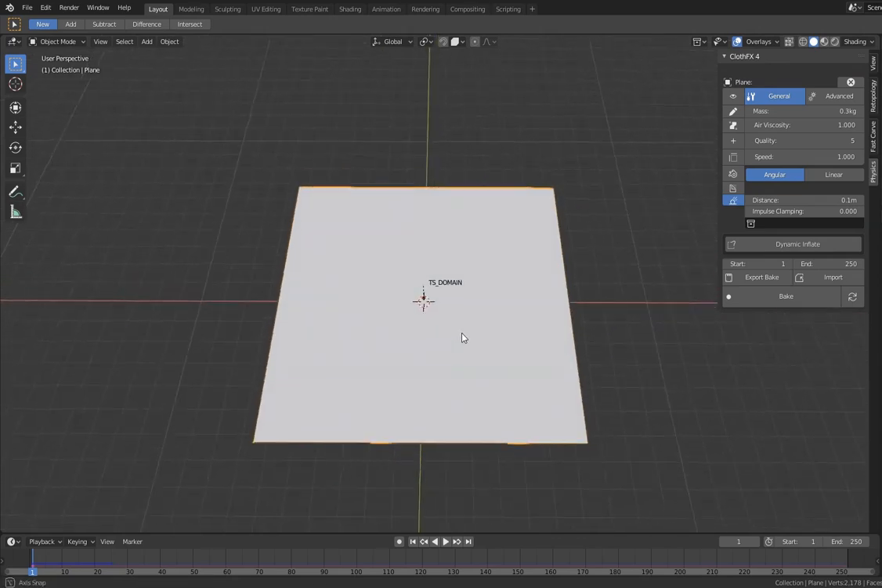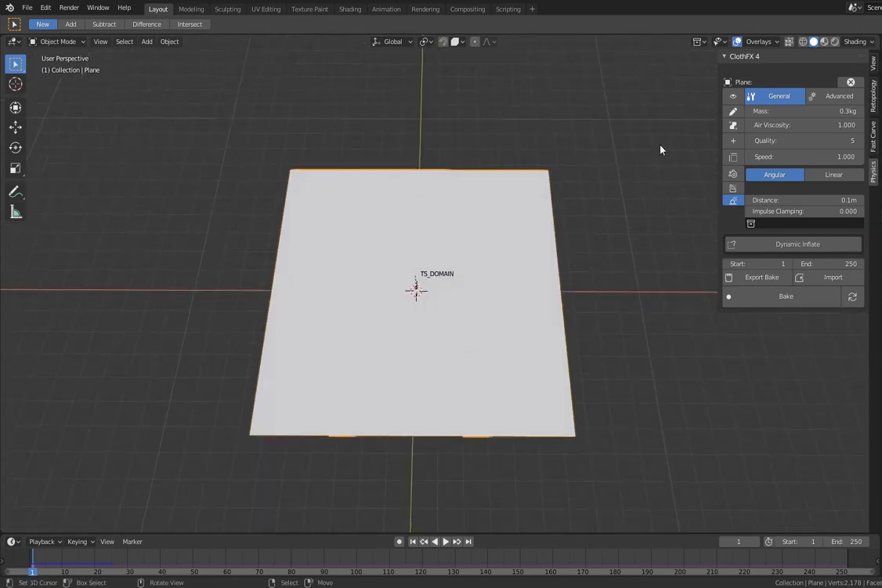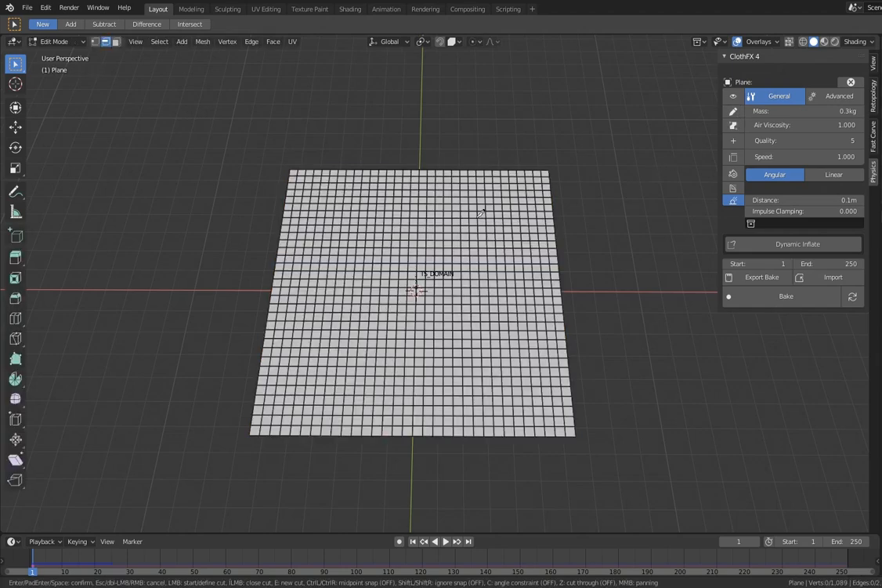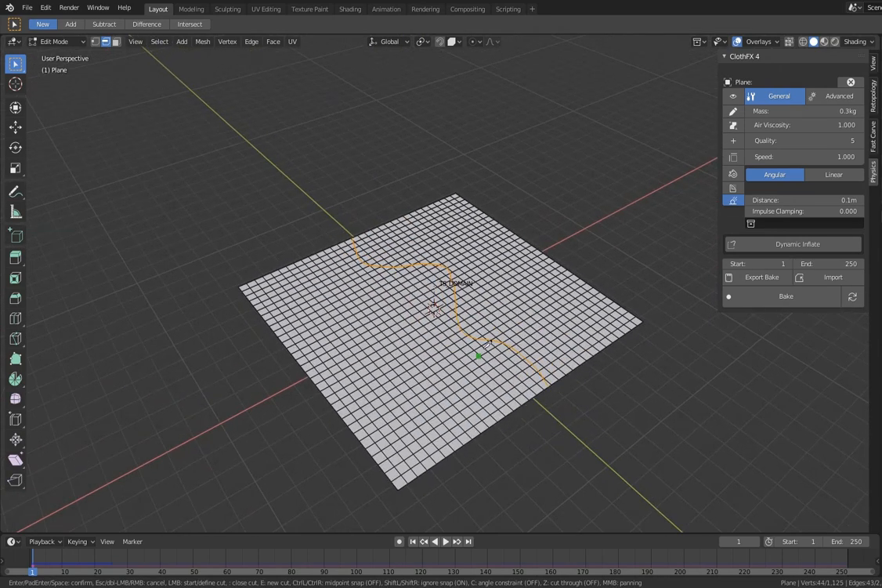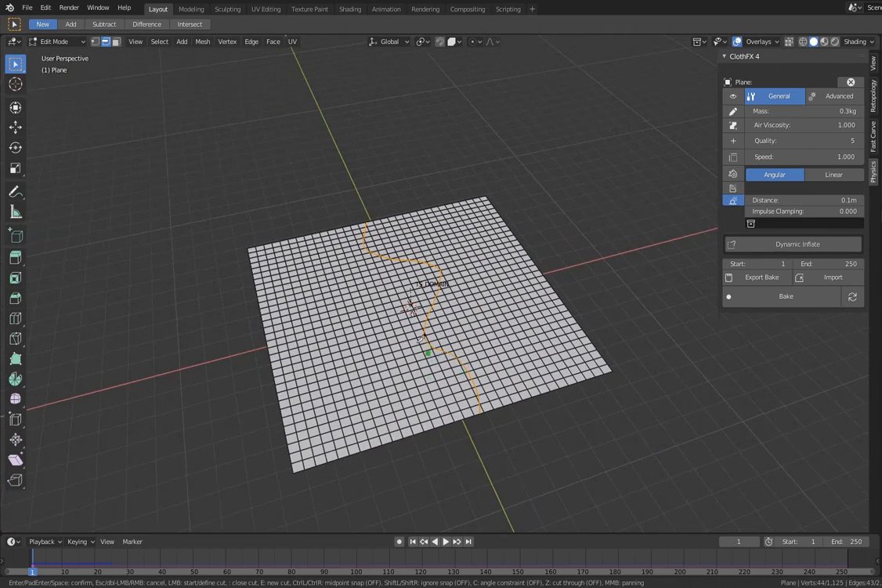Now if you want to tear apart this plane, you will need to draw out your own custom map. So right here I'm going to go ahead and draw out this path. And this is good for art direction in the visual effects world.